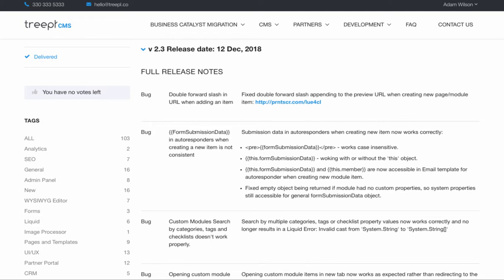That's pretty exciting. But let's kick it off with the first bug, which is the double / generating in the URL. So that was a good little fix there, just when you're making new page or module items. I won't go into that one too much.